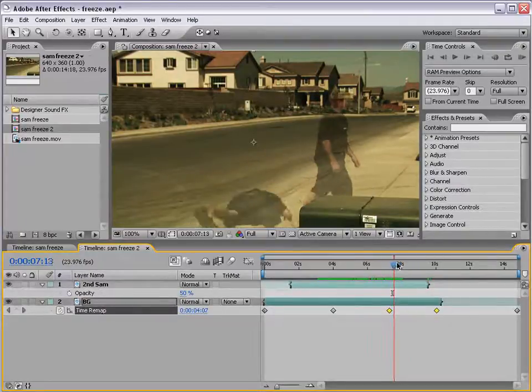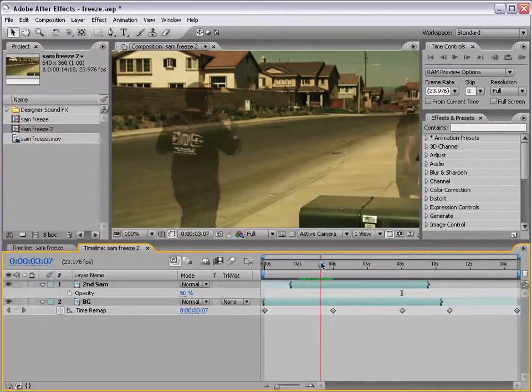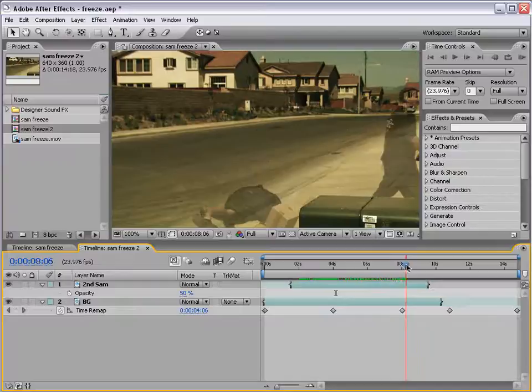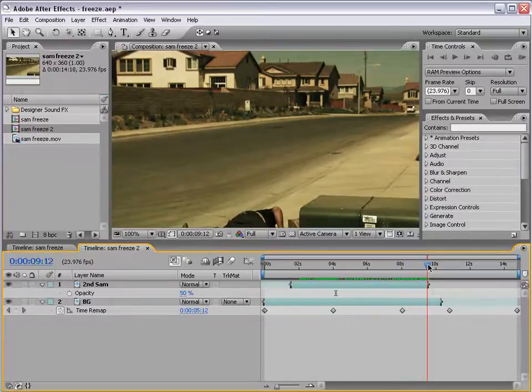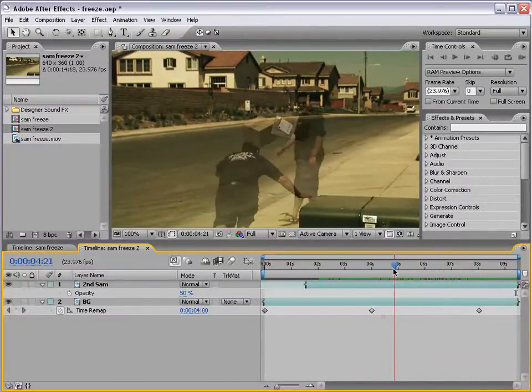So let's move to about here and then extend this freeze time. So plays, time freezes, he's not overlapped him, he overlaps, he's out of the shot, real time goes back into play, we're good to go. So let's hit N on the keyboard and trim this comp. So we're good to go.